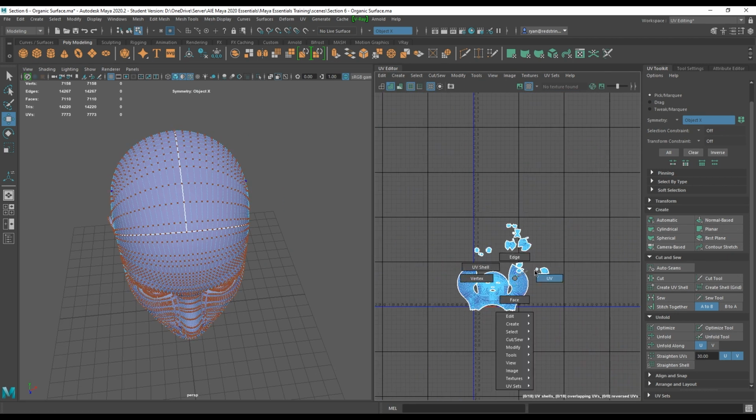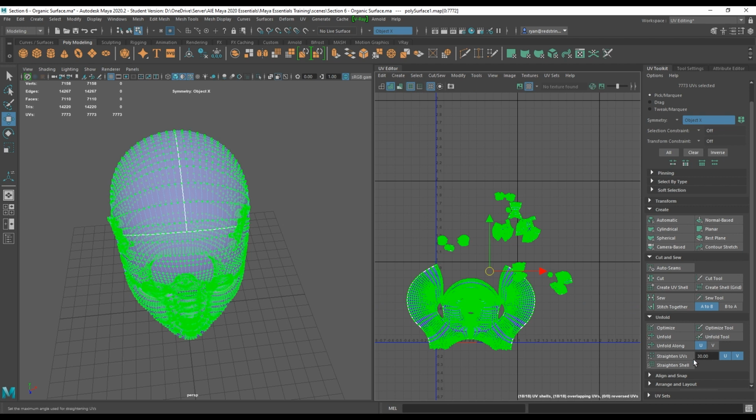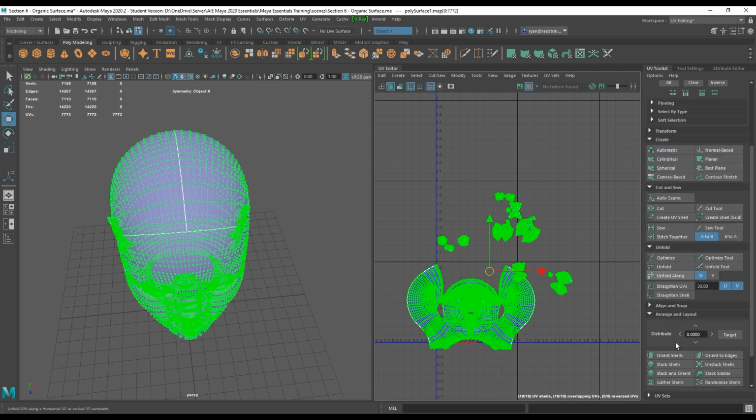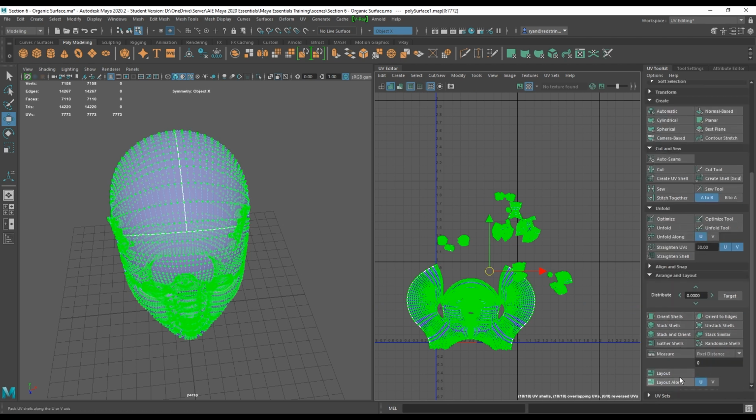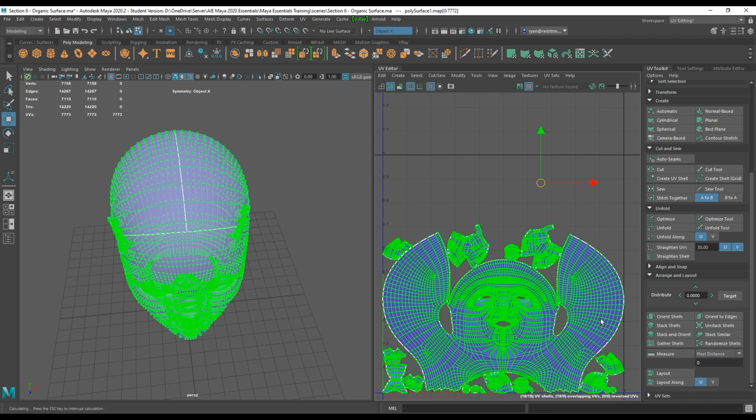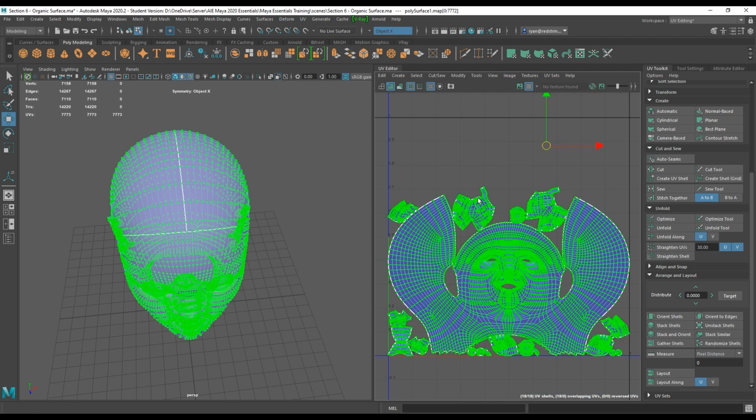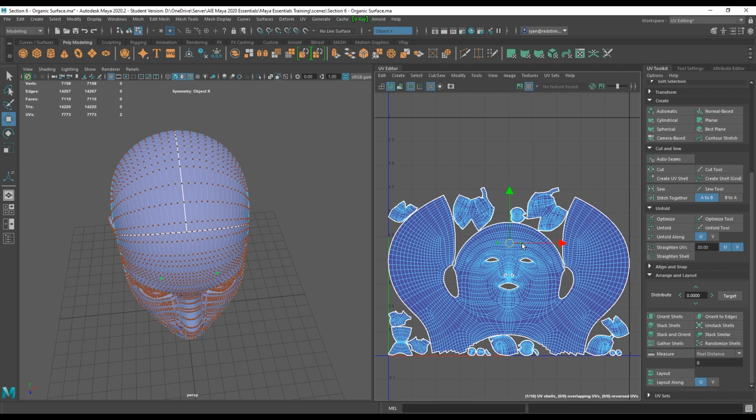Now, again, I'm going to use Maya to the full advantage. Select all my UVs as soon as it's up to the task. Okay. I'm going to go to arrange and layout. I am just going to go and say layout and see what Maya gives us. That's not bad. So let's go grab this head. Again, I don't like how close it puts everything together.